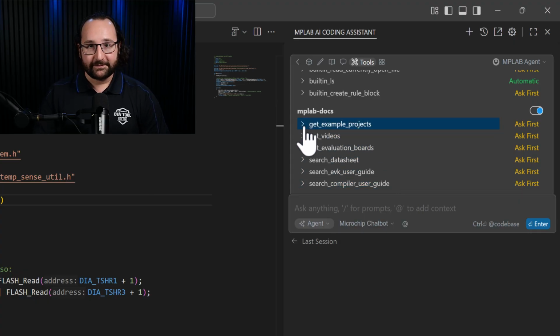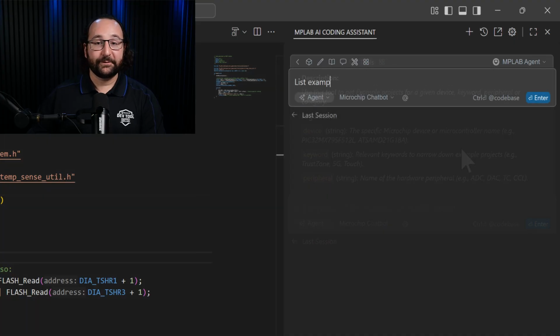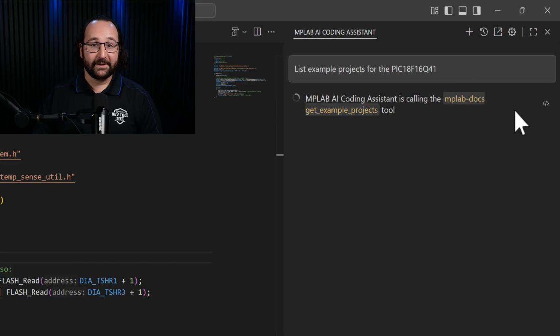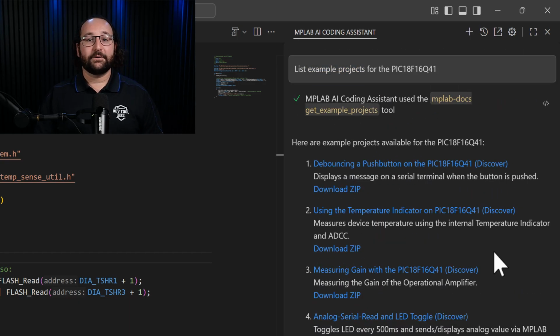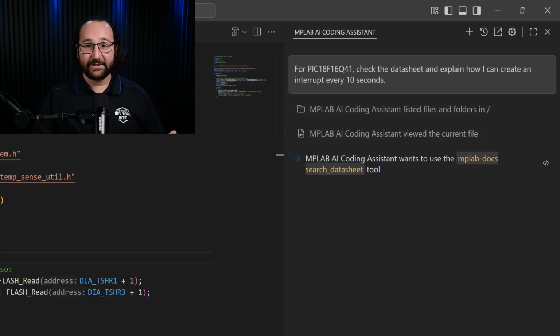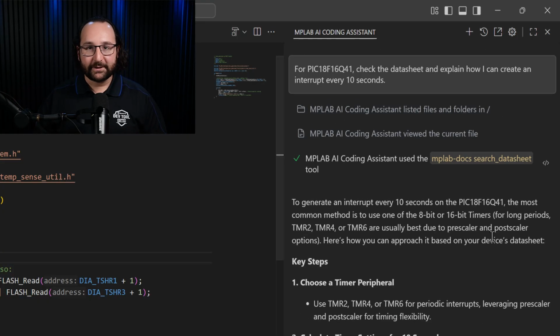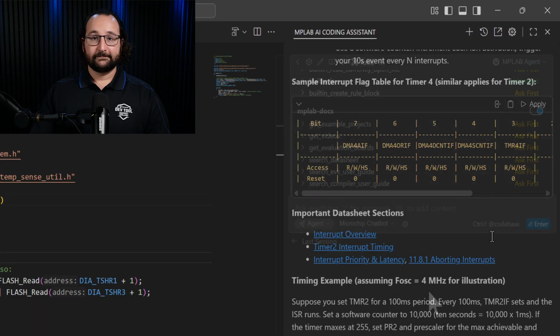and compilers user's guides. Quick example here, using the example projects tool, this will go out and query MPLAB Discover and find example projects for the device that you specify in the prompt or that you provide in previous context, and then link them here for you to go check out. Similarly, using the datasheets tool, based on the device part number, it will go and fetch the datasheet from our Docs server, and then use that to provide you specific block diagrams or register bits, whatever it was that you asked for in the prompt.